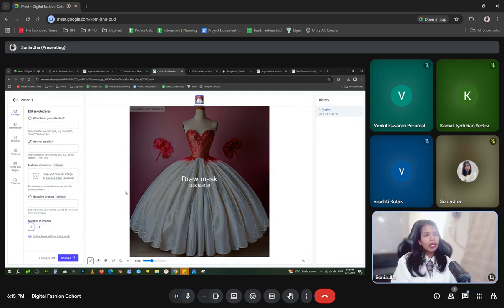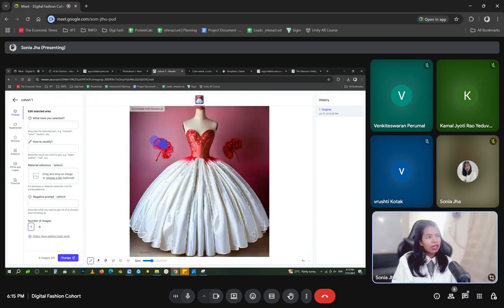So now I'll go to the edit image. I want mask. I can go with the mask, right? Again, so the selected image can be done like this is the mask and this is the mask, right? And what have you selected? Flowers. How to modify? Remove. Nothing. Change. Let's see. One more image gone.